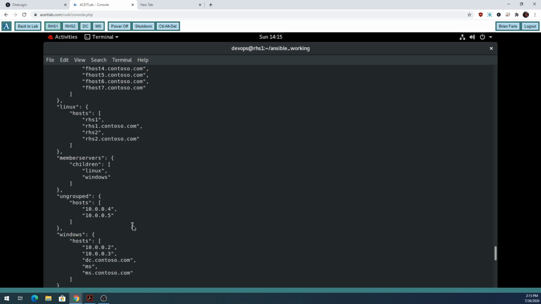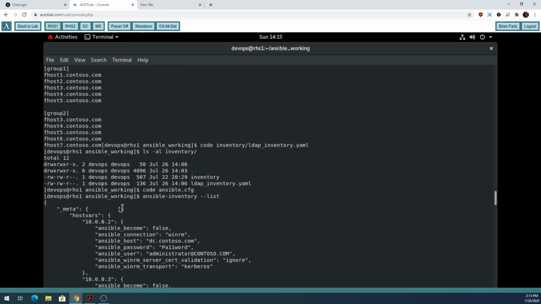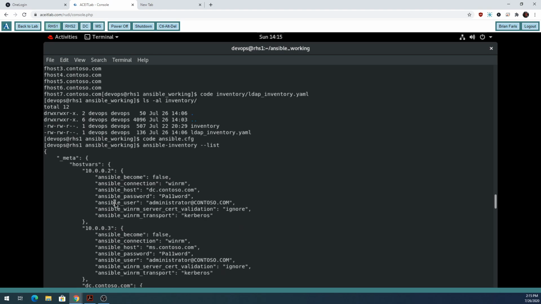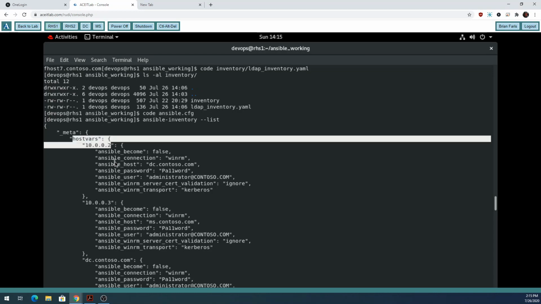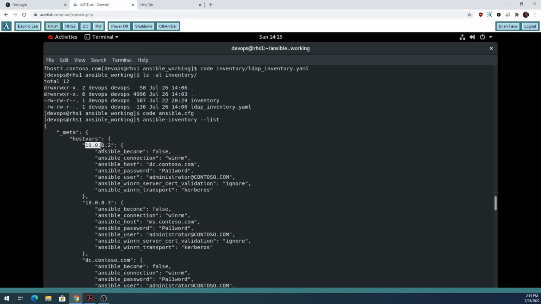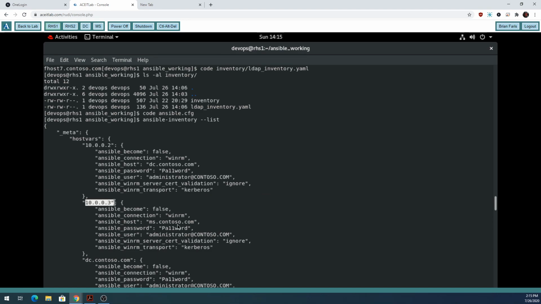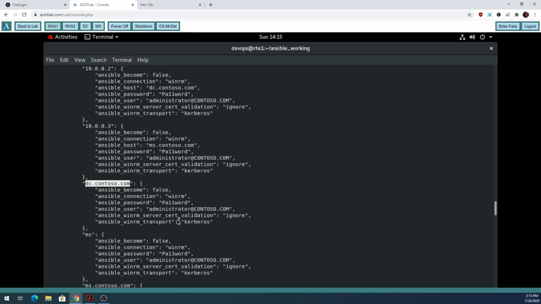So I'm going to go back to our list. This thing is finicky on the virtual machines. Okay, so this first part is host vars. Remember, this is part of the Windows group, so it will get the Windows vars. This is part of the Windows group, so it will get the Windows vars. This DC is part of the Windows group, it'll get the Windows vars, and so on.